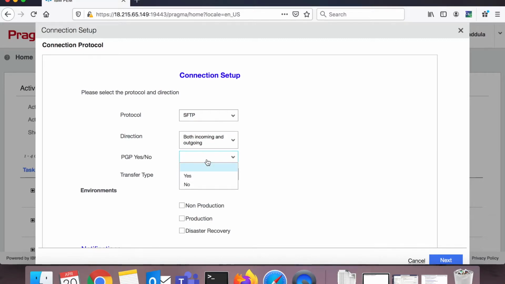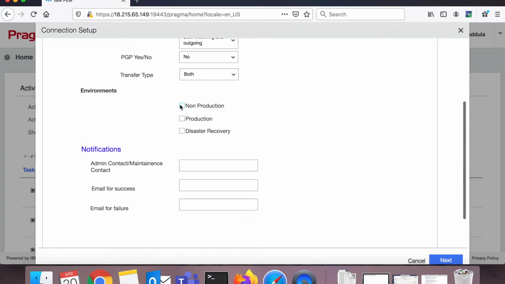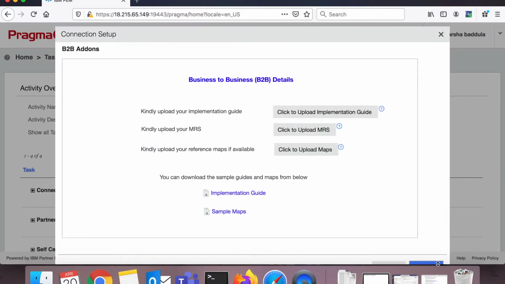In case you have PGP, you can select yes. So in this case, I'm going to do a no. And the transfer type, you can either choose one or go with MFT and B2B both. And the environments as production and non-prod. Here I can give in an email ID and then click on next.